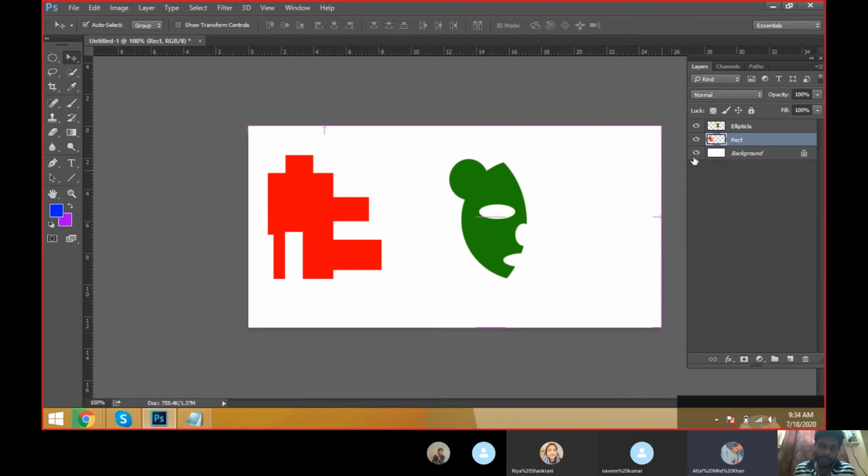Where do we click? Click on the thumbnail of the layer. Then automatically we can see the selection. Hold Control, click on the thumbnail of the layer. Which layer you need? If it is an elliptical, you can click on the elliptical. If it is a rectangle, whatever it may be, any object.